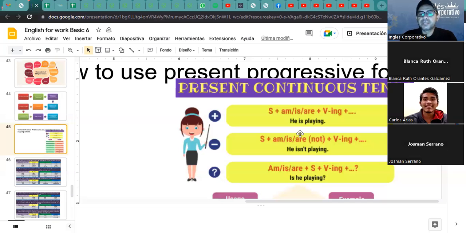Ok. Para el negativo, fácil, ¿verdad? Primero usamos sujeto, el subject, luego el verbo to be, y al verbo to be yo le voy a poner el not. Y luego el verbo con ing, no le vamos a cambiar nada. Siempre va a ir el mismo verbo con ing. Por ejemplo, he isn't playing. That will be. He isn't playing.